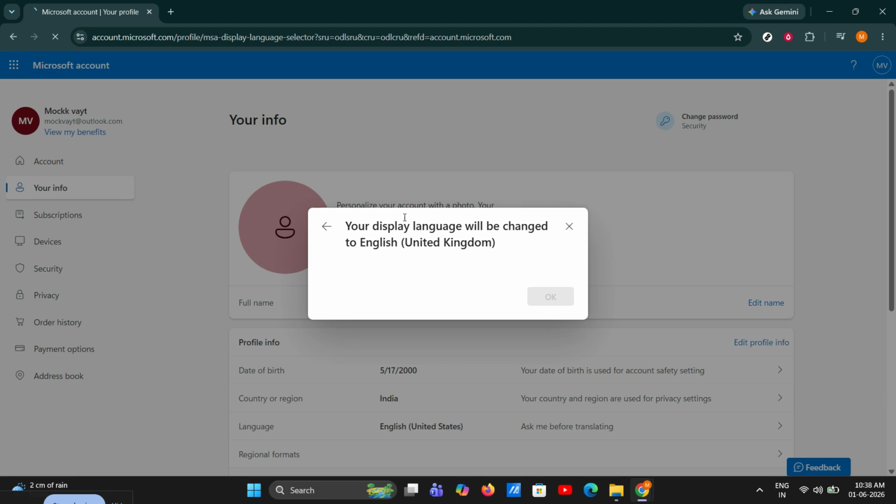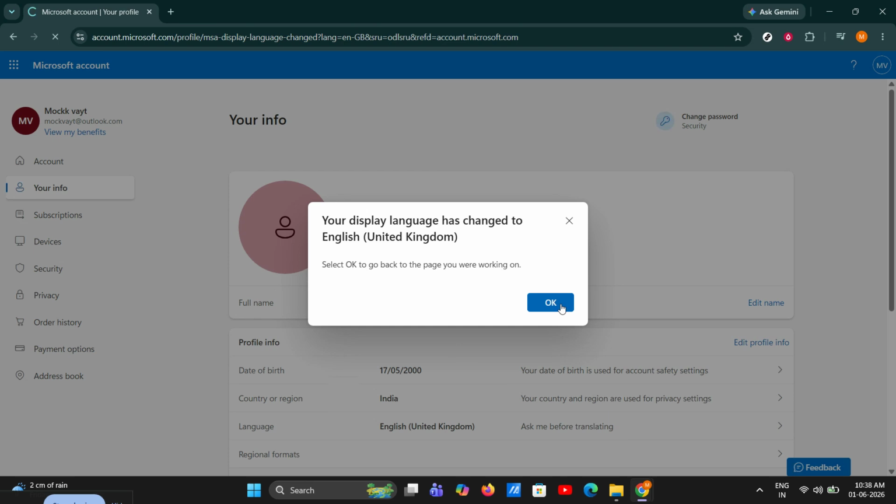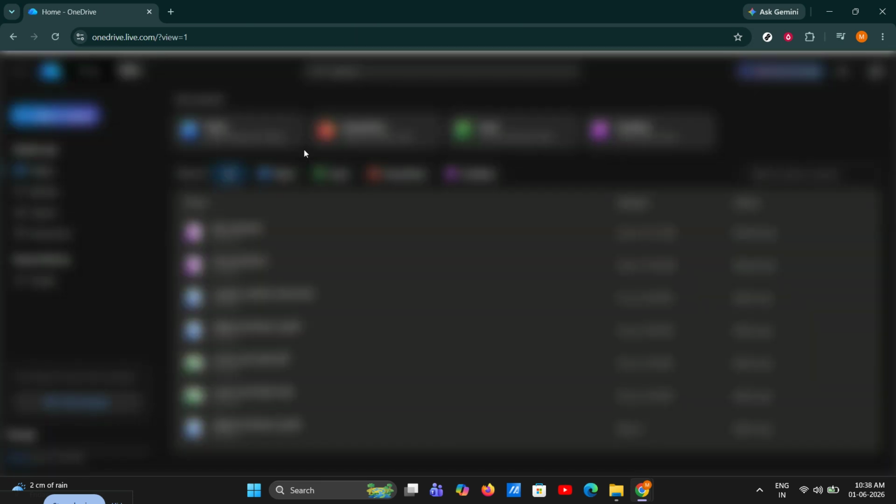Once the page reloads, the OneDrive interface should now appear in the language you selected. Menus, labels, and settings should all update to match your choice. If it doesn't change right away, double-check that you saved the setting properly and refresh the page one more time. And that's it. You've now changed the language in OneDrive.